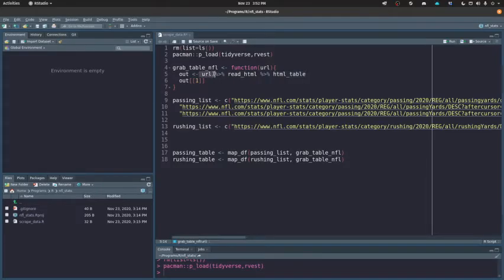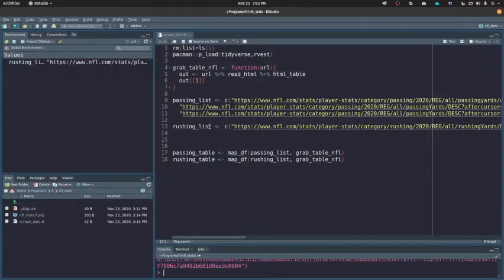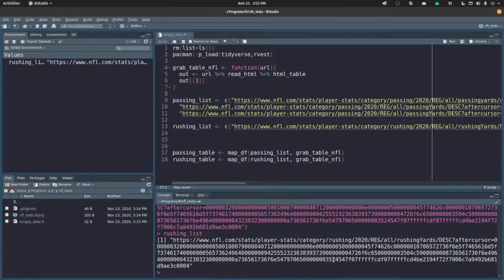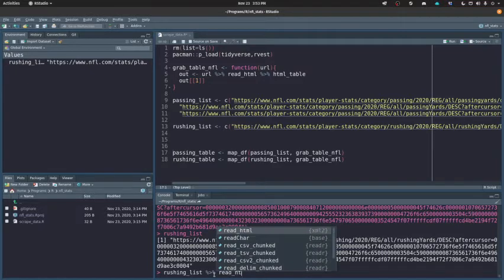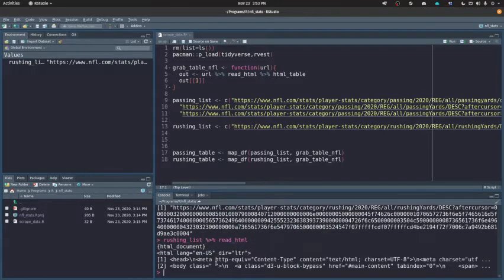So we take a URL, we pipe that into read_html, which is an rvest function. We pipe that into html_table, and we get something out of it. So if I do this, here is an item I'm calling rushing list, which is just one long, nasty URL. If I pass that into read_html, I get this thing, right?